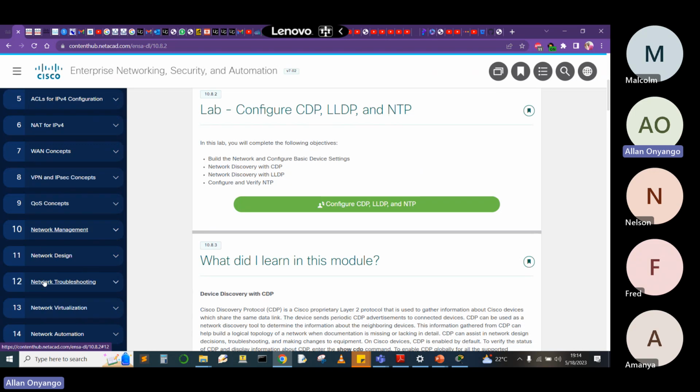And we'll be having two very important concepts that we learn later on. We have network virtualization and network automation. These ones are key. But during our next class, I think we'll talk about network design and troubleshooting.